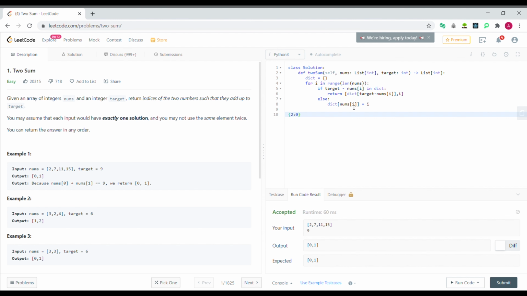And then we go to 7. Now for 7, 9 minus 7 is 2. So 2 is already in the dictionary. If 2 is already in the dictionary, we return the index of the target minus nums[i], which will be 0, and the value of 1, which is the current index when we loop through the array. So we get an answer of 0, 1 in the first case, which is right.